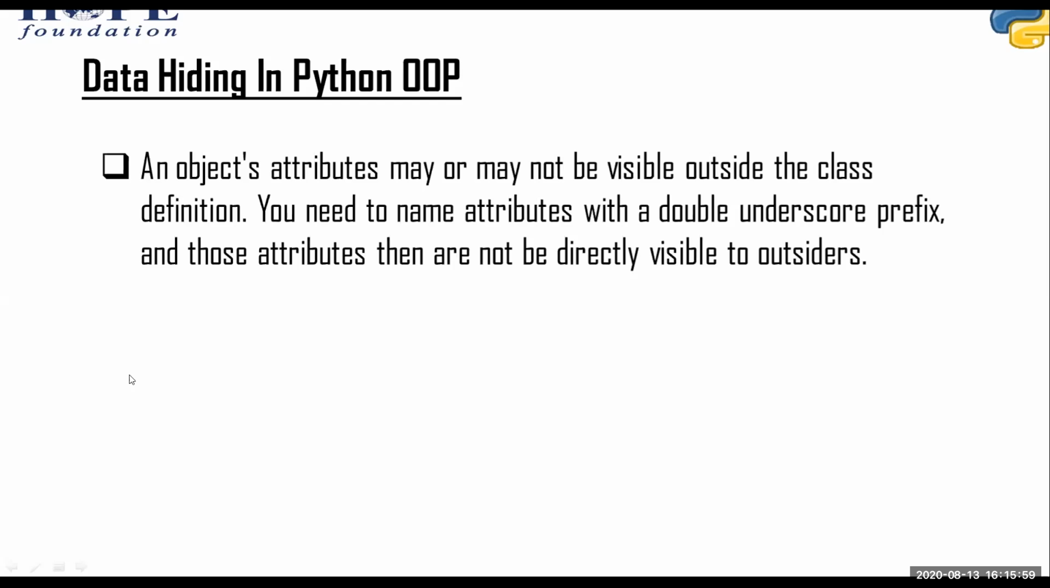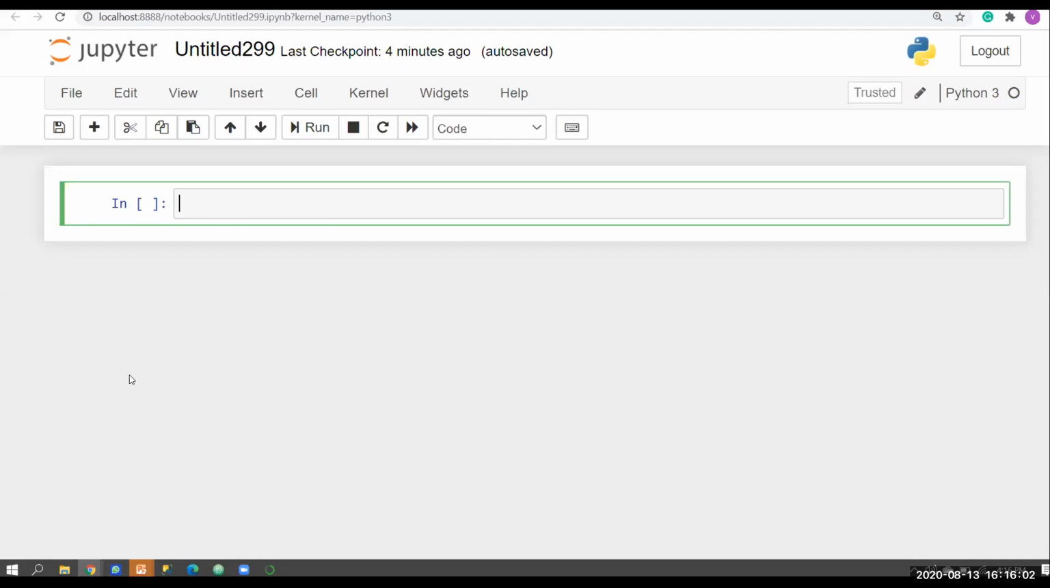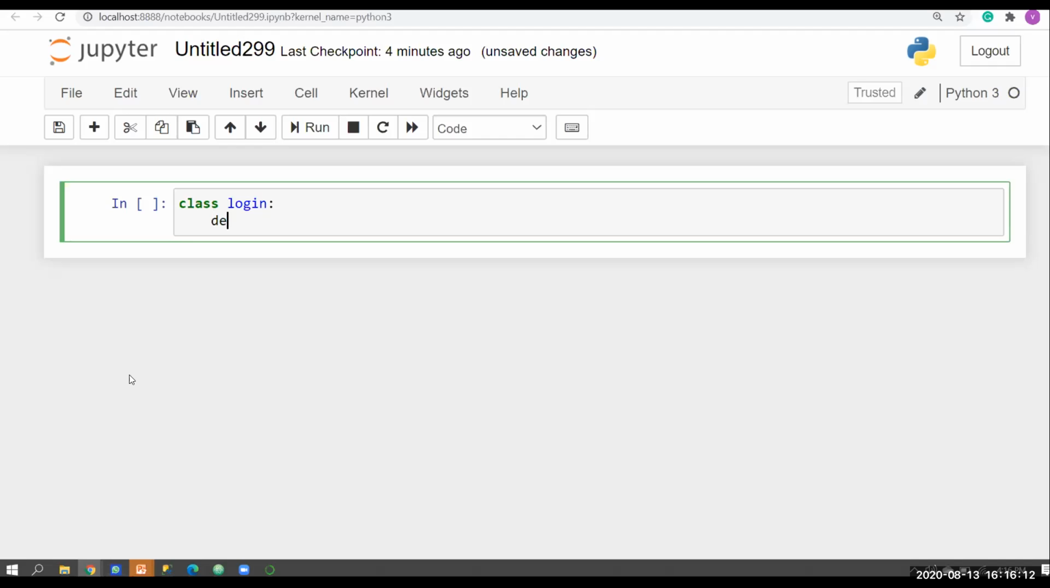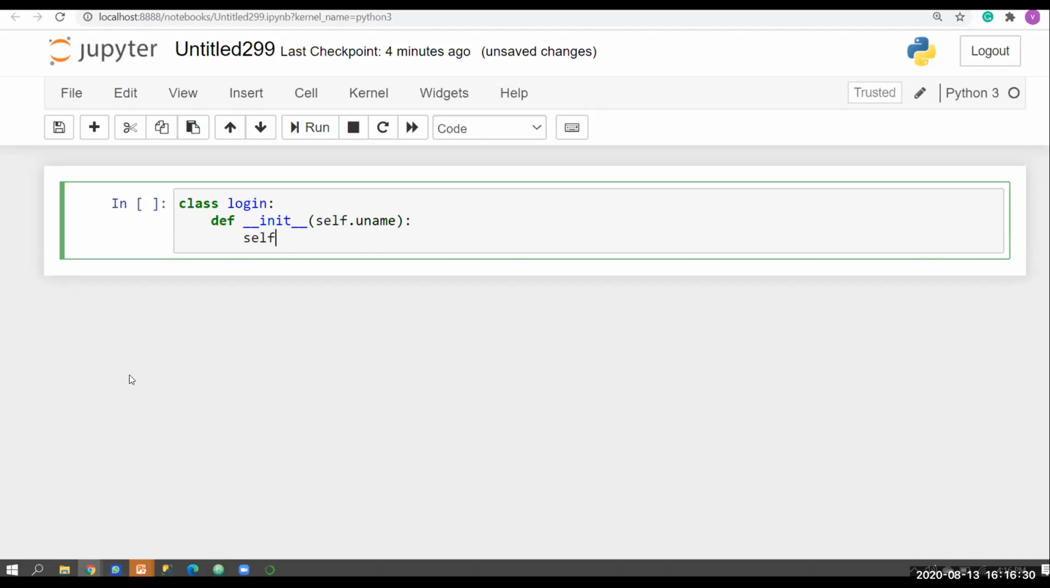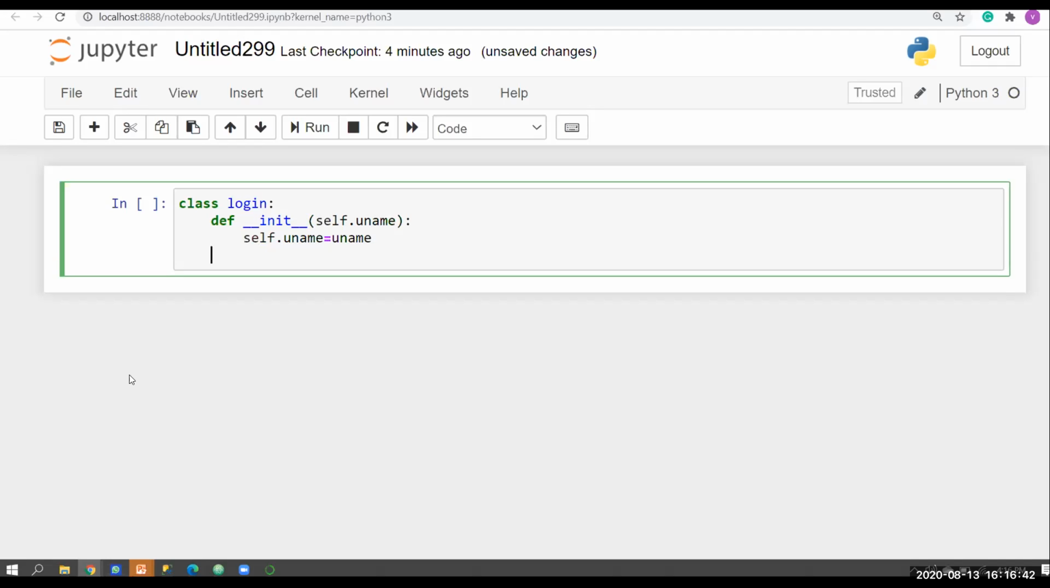First I'm going to create a class. I'll call it login, that's my class, and here I'm going to create def __init__, and I'm going to pass self. Here I'm going to pass uname, and I want to create an instance variable, so self.uname equal to uname. That's all.